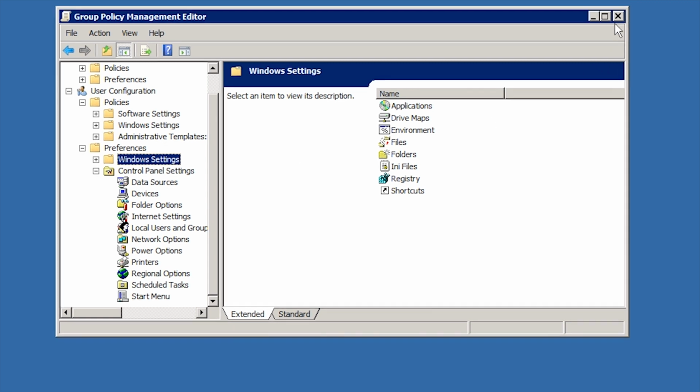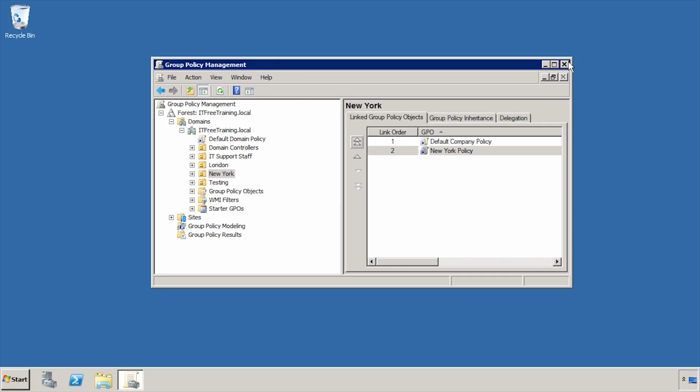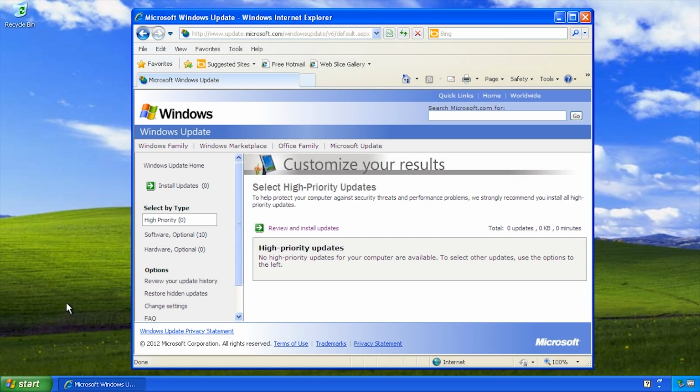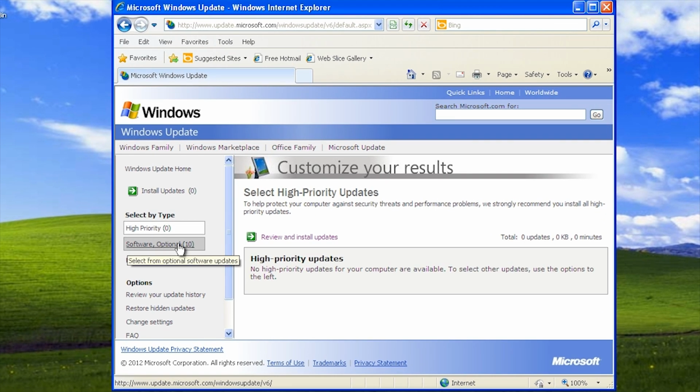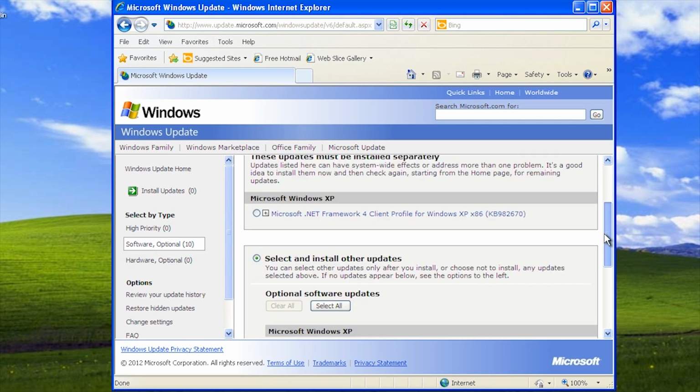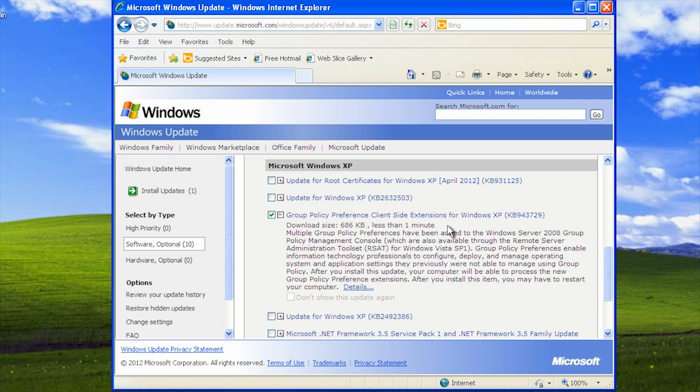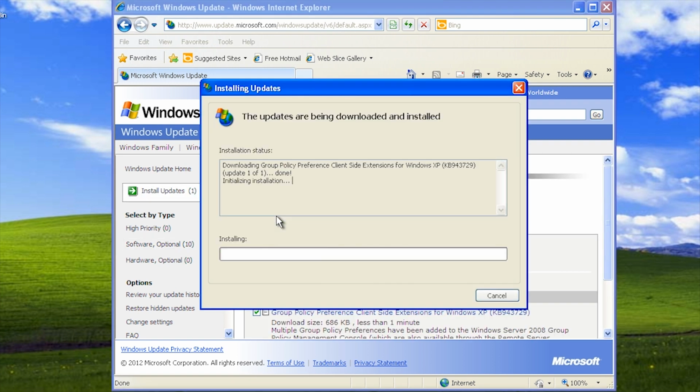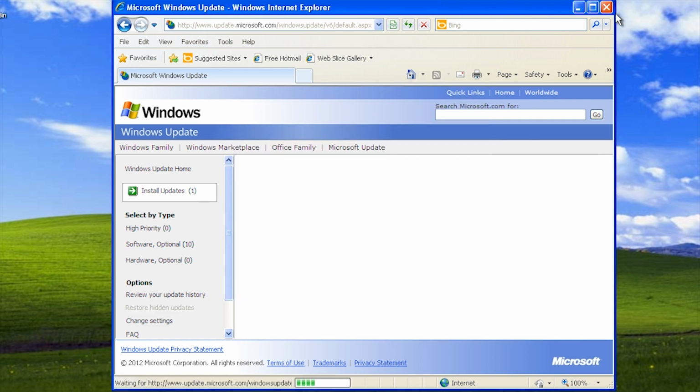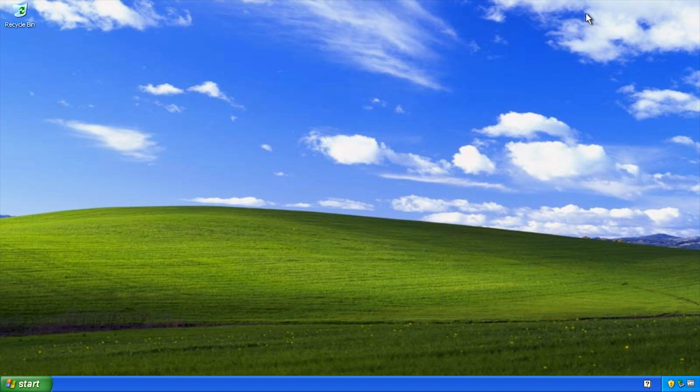Now that the group policy settings have been configured, I will change to my client operating system, Windows XP, to see the effect that these group policy preferences have had. Before preferences can be used in Windows XP or Windows Vista, the client-side extension needs to be installed. In Windows XP, this is done through Internet Explorer. To install the CSE, select the option Software, Optional, and then select Group Policy Preference Client-Side Extension for Windows XP. Once the install is completed, Group Policy Preferences will be available in this Windows XP client.